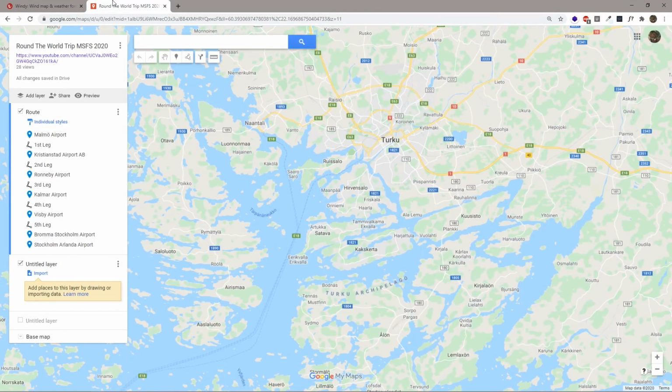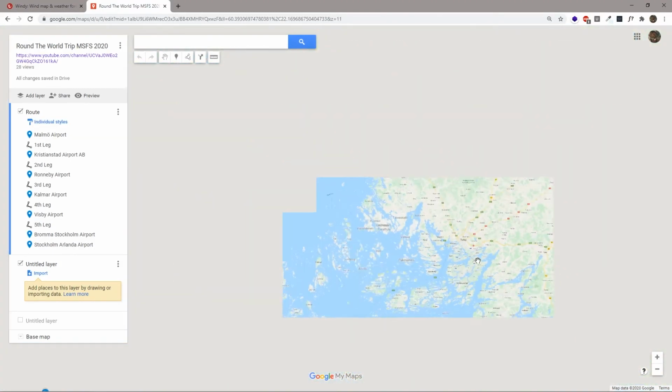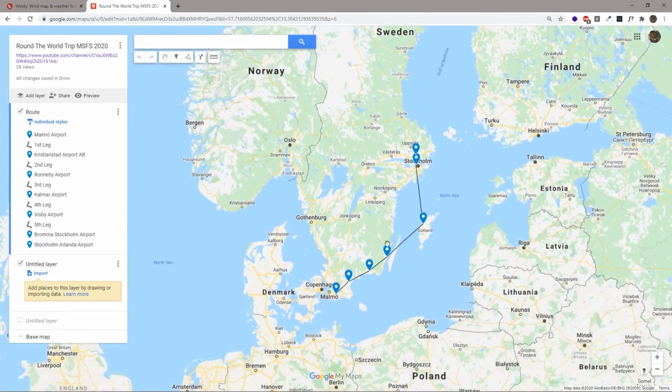I don't know if I linked to this before, but here's a map of the journey that I'm on. Oh yeah, I did that right in the beginning, didn't I? So yeah, once I've done that, I'll update this here.